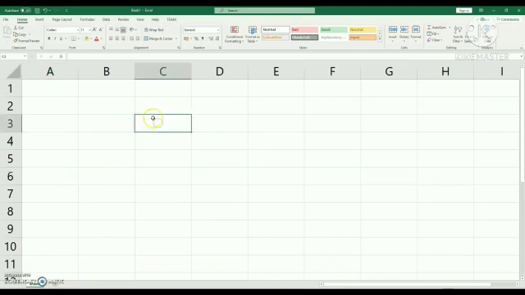Now, what is this rectangular box? This rectangular box is called a cell. What is this rectangular box called? Yes, this is called a cell. Now, what is a cell? A cell is an intersection of a column and a row. Where a row and a column meet, it makes a cell.